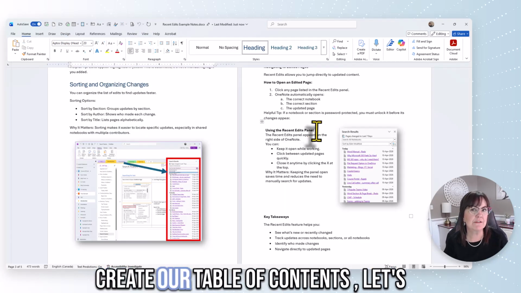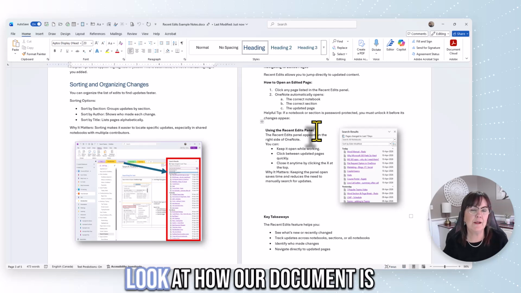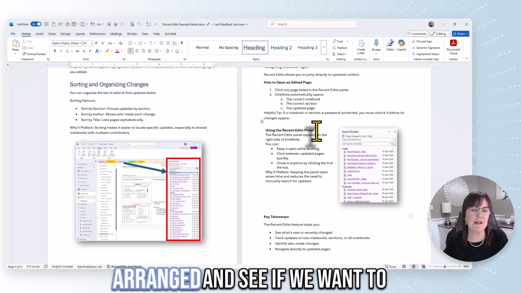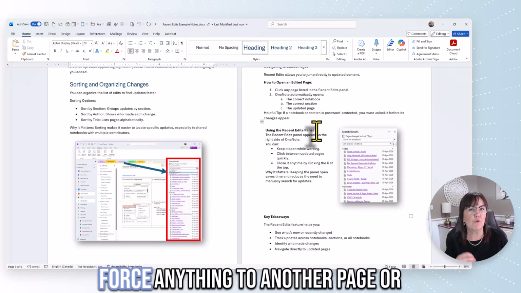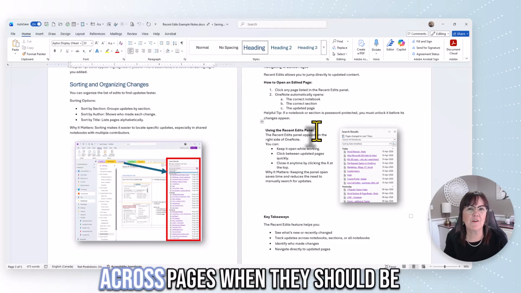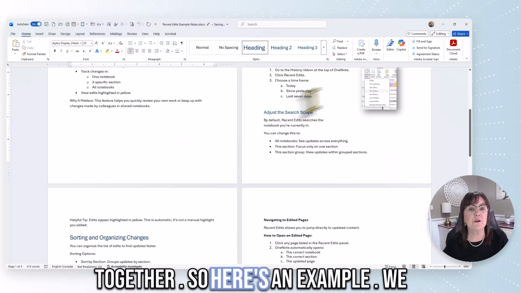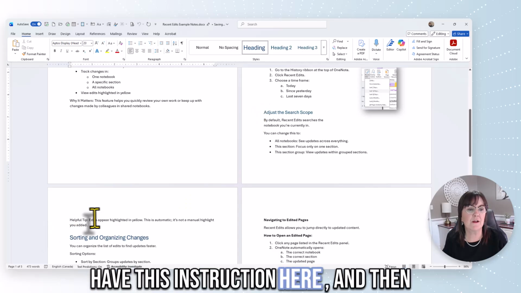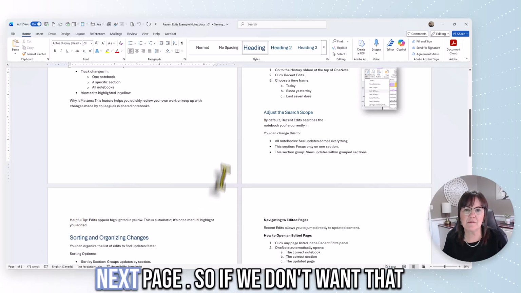Okay, before we create our table of contents, let's look at how our document is arranged and see if we want to force anything to another page, or make sure certain lines don't split across pages when they should be together. So here's an example. We have this instruction here, and then we have a line that's gone to the next page.